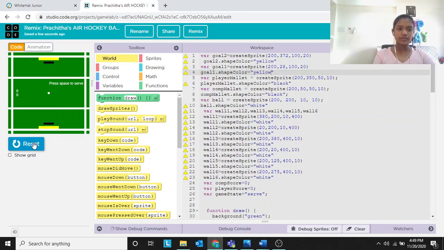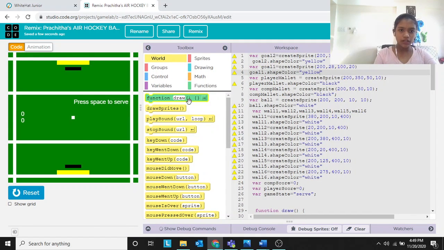First, this is my project. I'm just going to make the output a little bigger so we can see the actual game. First it shows press space to serve, and I clicked on space, and now as you can see I just lost, right? Because the ball has touched my goal. So that's the reason I lost. Now you can see that the score of the computer has been increased.